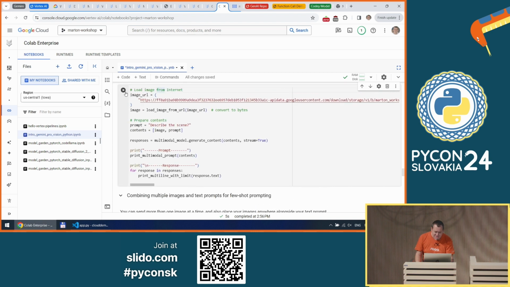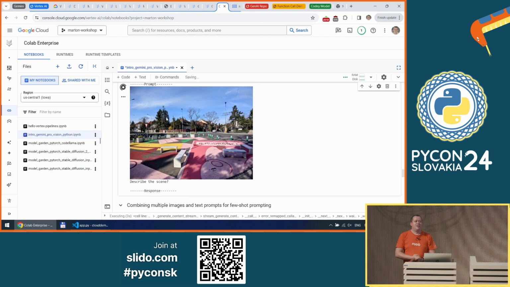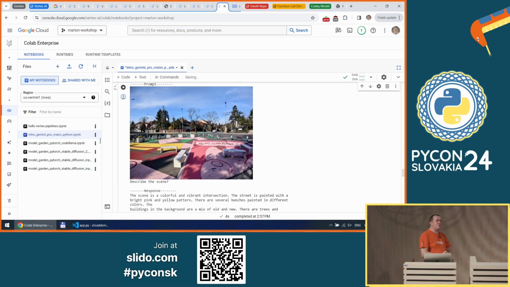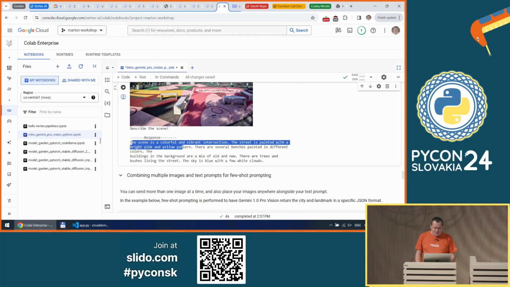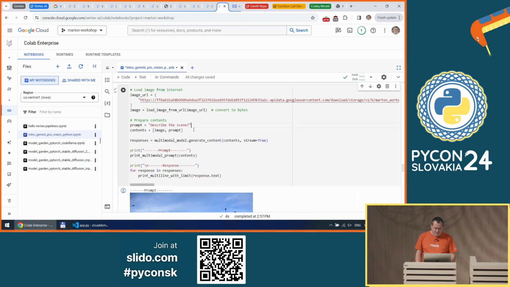Who knows it? Do you recognize this photo? I hear Bratislava. Do you know where it is? My GPS took me here using this intersection today. So in this scene is a colorful and vibrant intersection. The street is painted with a bright pink and yellow pattern. Okay, nothing about Bratislava.